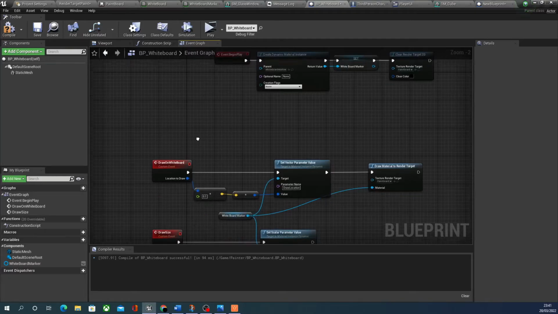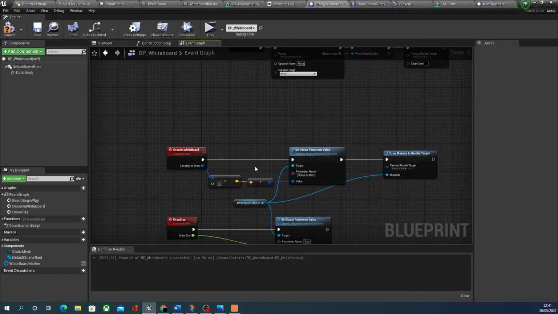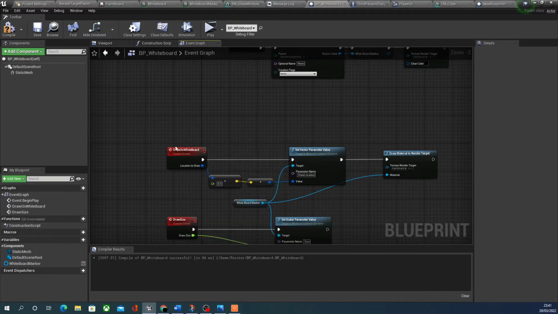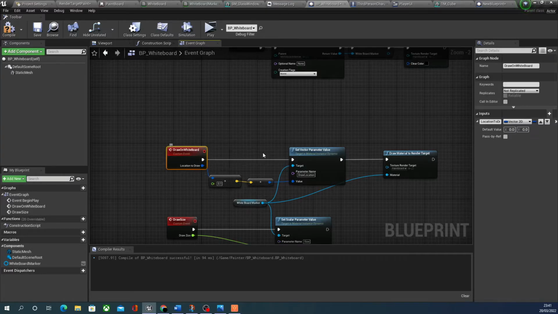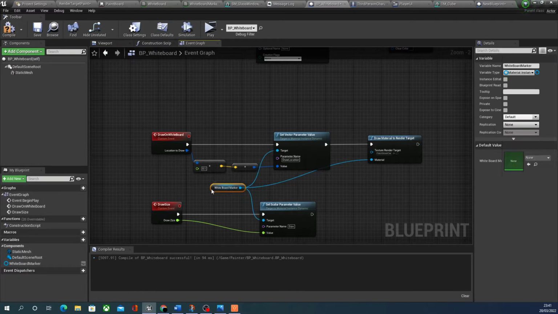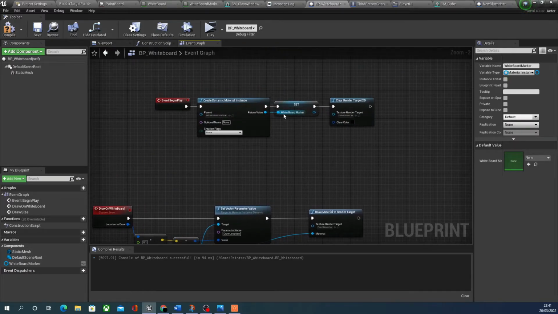Next we want to make some custom events for actually drawing on the canvas. So what you want to do is create a custom event. I've named mine draw on whiteboard, and on that you want to create an input which is a vector 2D, and then when you've done that we want to get a reference to our whiteboard marker variable.